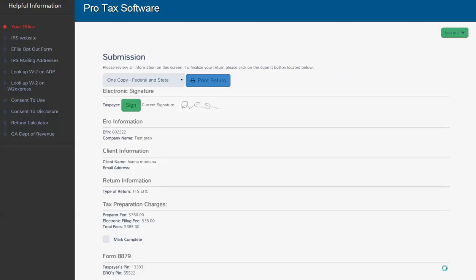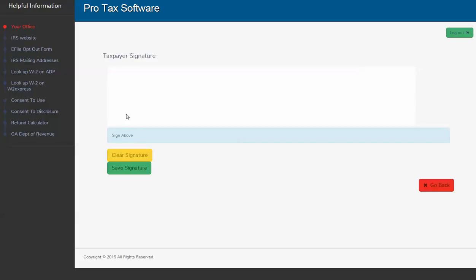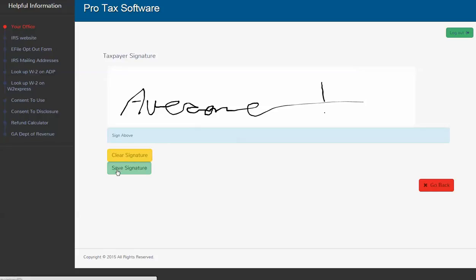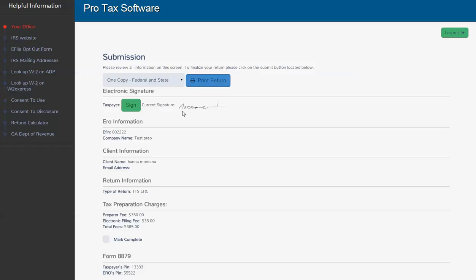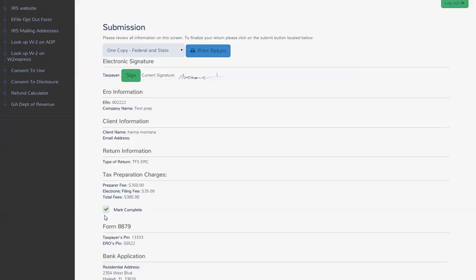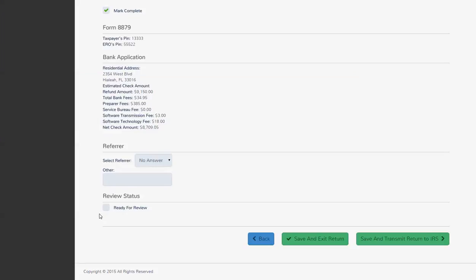In the last page, this is our submission page. We've already signed it. We can sign it again just to show you how awesome this is. Awesome. And save. And it overwrites what we had there before. We're going to go ahead and mark this return complete. If you want to submit the return, it needs to have been marked complete. Then down at the bottom, we have save and exit return.